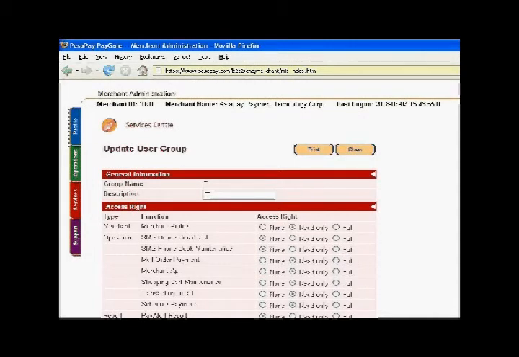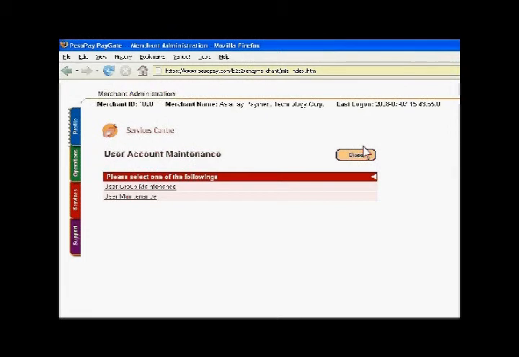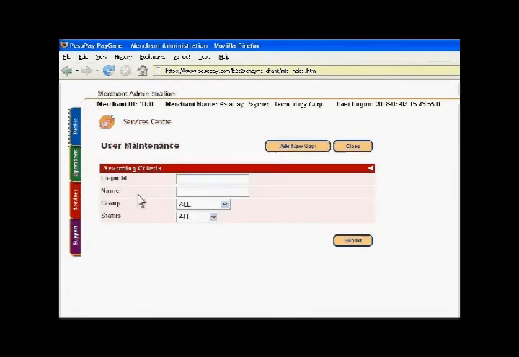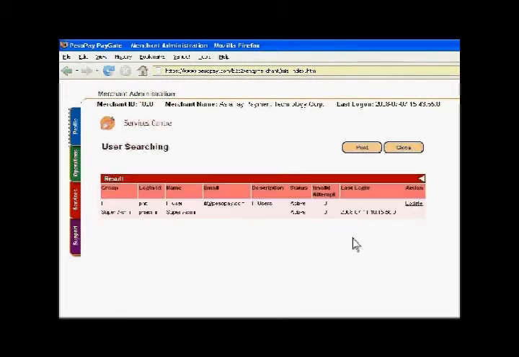User maintenance. User maintenance is the second function of user account maintenance. In the screen is the main page, in which administrator can add new user by clicking Add New User button. To search for a user, enter search criteria such as login ID, name, group, and/or status. Click Submit button to start searching. By default, for example, clicking the Submit button right away without entering any criteria will list all active users.